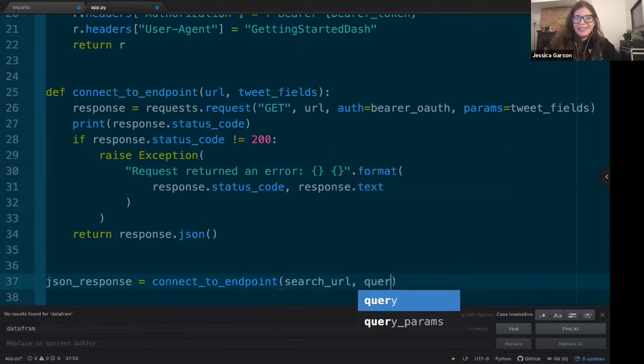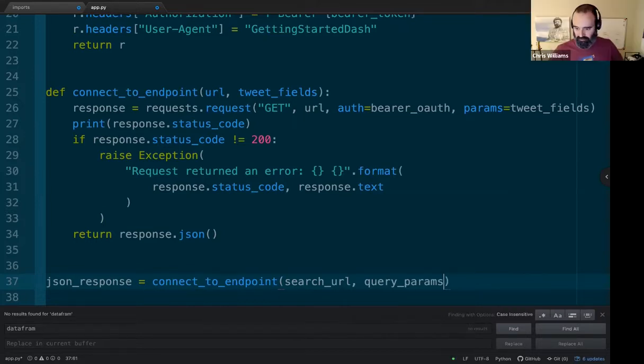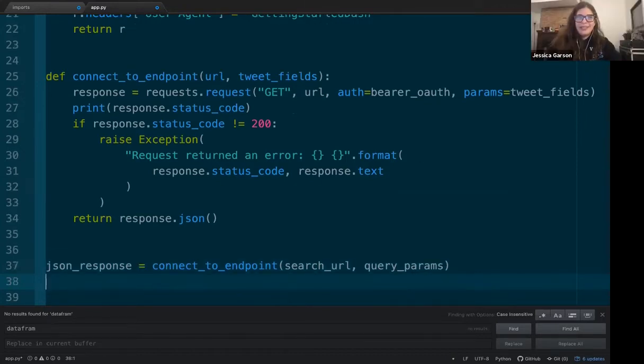So I started writing the connection line of code. From here, we have the JSON response, and we call that function I just pasted, connect to endpoint, with the search URL and the query parameters. The next thing we can do is start to make our data frame, which is just pd.DataFrame.